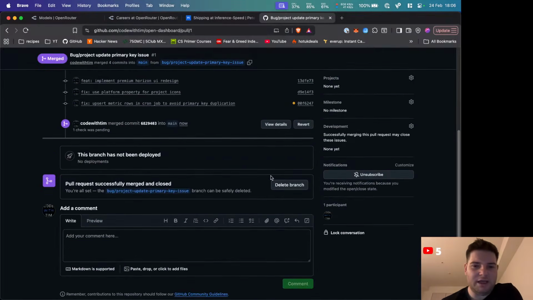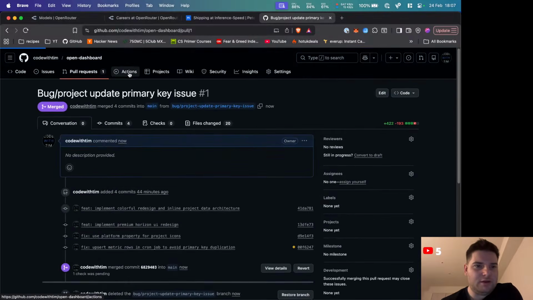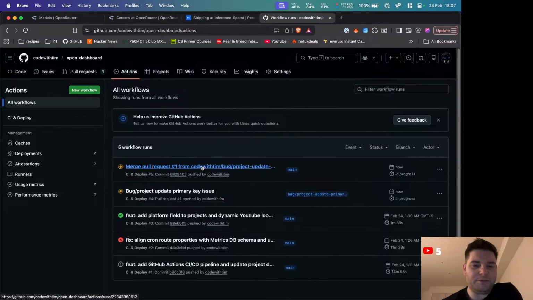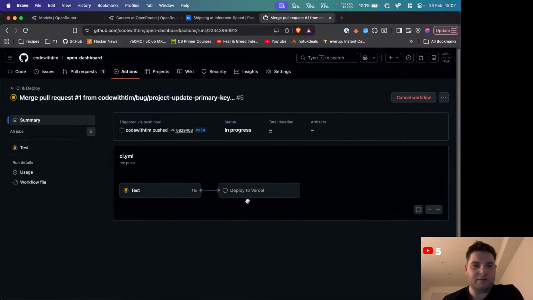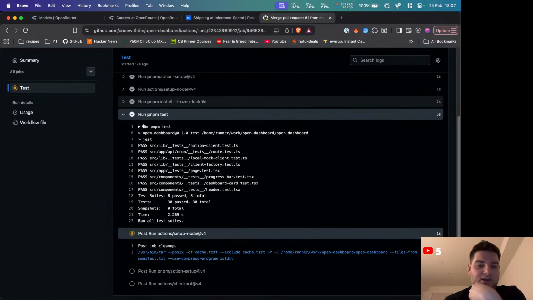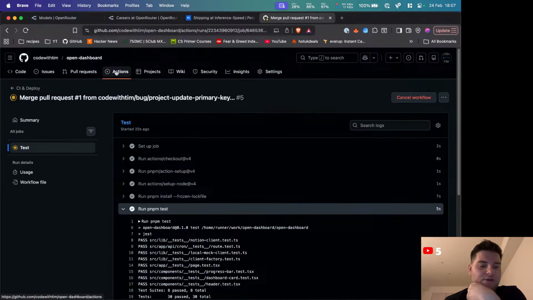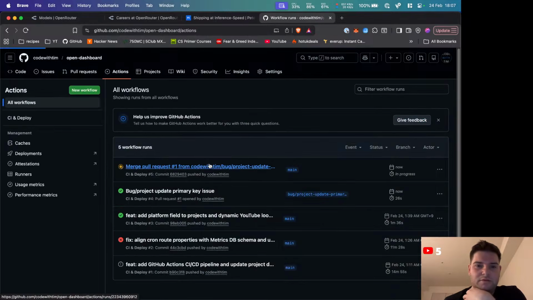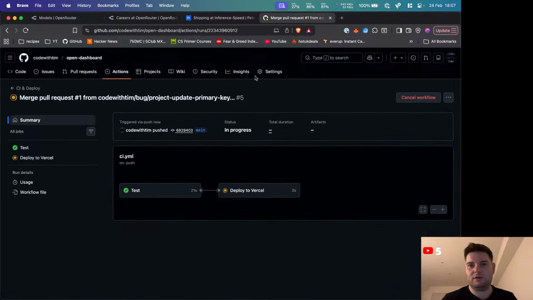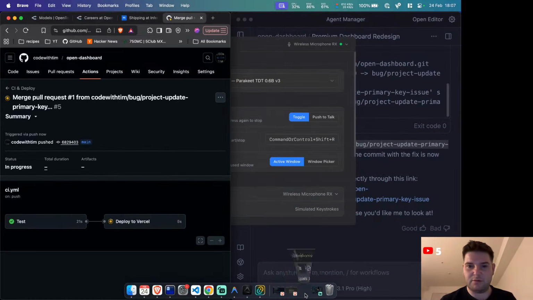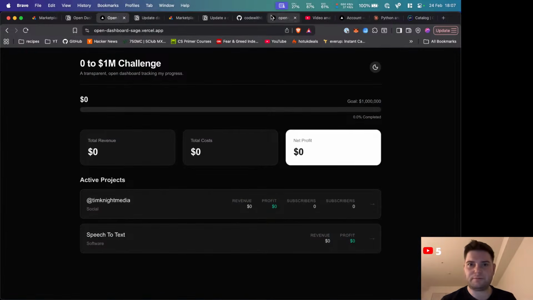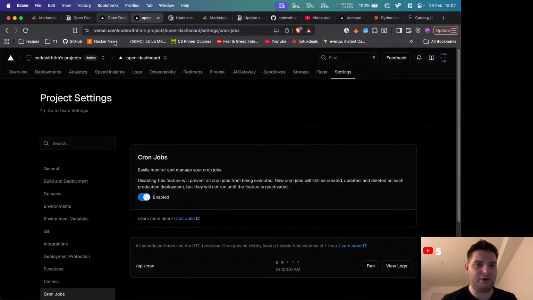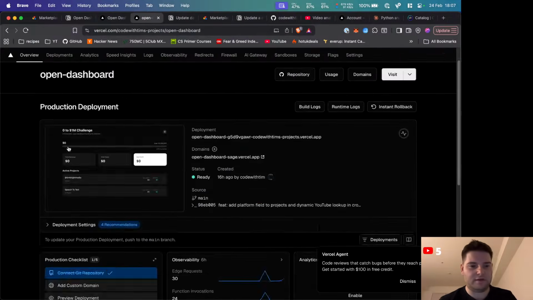So it should merge, and then what should happen is it should run the tests. So that was another thing I did yesterday as well. I got it to create a CI pipeline to run the tests and then to deploy to Vercel. So hopefully this runs. Yeah, so it's just running the tests now. They all pass. So it should then deploy to Vercel, and then we should get, if I can find the tab with it on. Yep, so we should then see it deploy any second now, I guess.